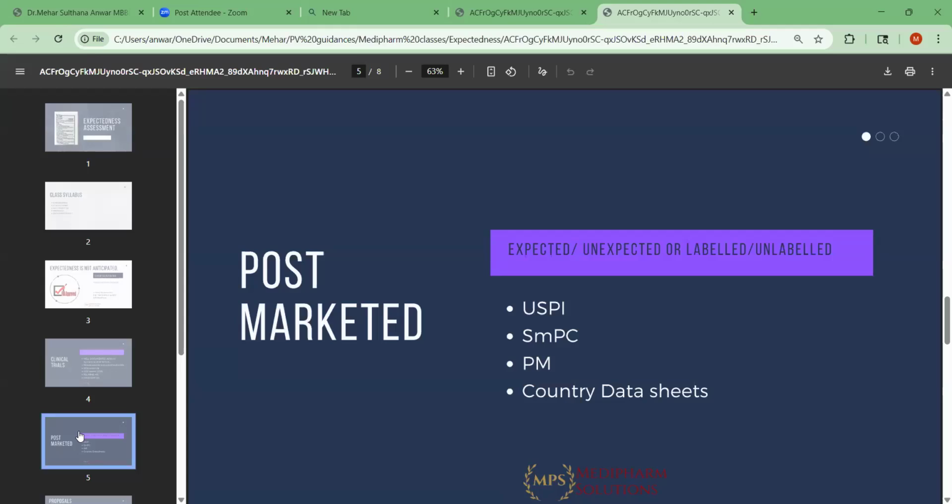It is a single document, the same document, but it is named differently. It has different names based on the country where it is marketed. Okay. In the US, this document is called the USPI, United States Package Insert. You would have seen this when you buy any medication.